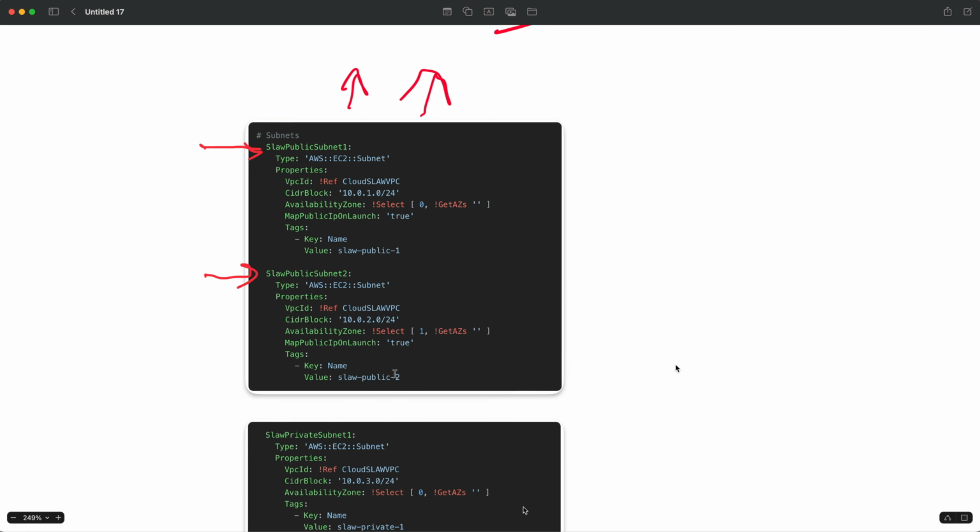Okay, so the first thing is you should see this by now. So we know that's the name, and we know that's what we're building as a subnet. And then we get into the properties. And the reference means, cool, build this subnet as part of our CloudFormation VPC. Really obvious. And then right below that is our IP address range.